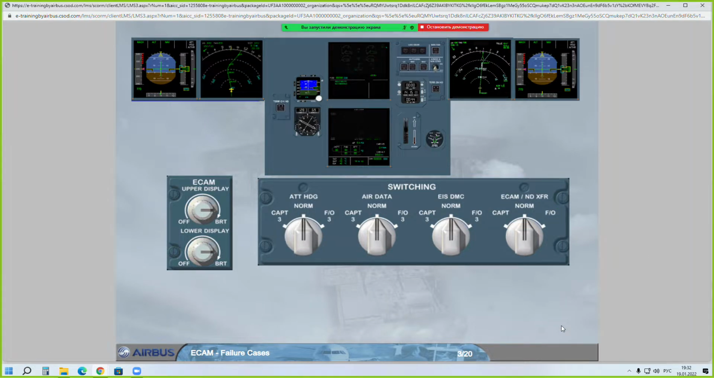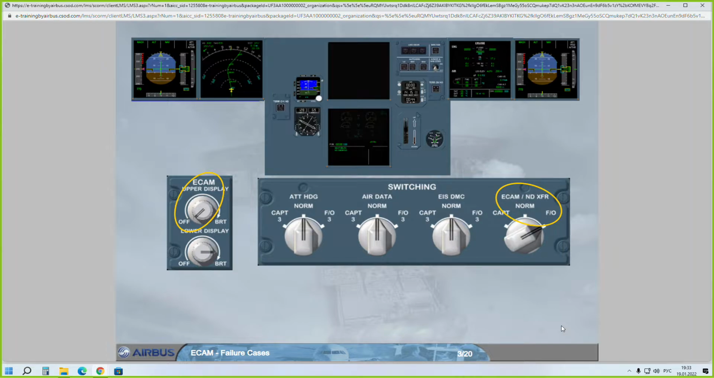If the upper ECAM DU is blanked, the lower DU automatically shows the EWD image instead of the current SD image. As there is no caution message on the ECAM, you should refer to the QRH in order to find the related actions to do about that display unit failure. These actions are to turn off the affected DU and to use the ECAM ND transfer selector in order to recover a second DU for ECAM operation. This will replace the FSND image by the current SD image.